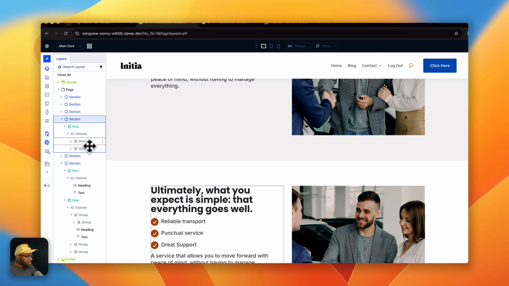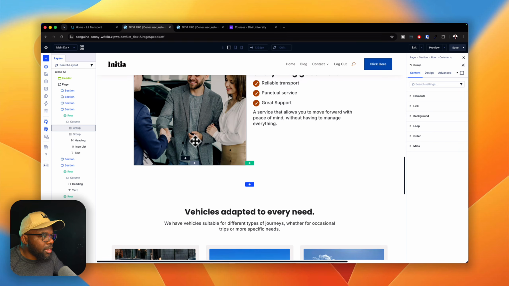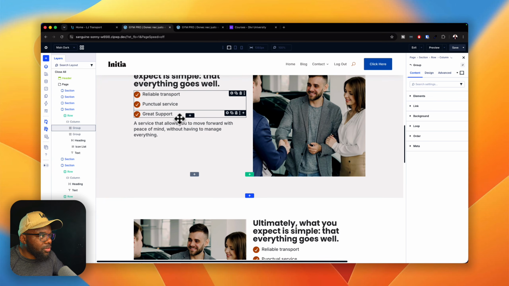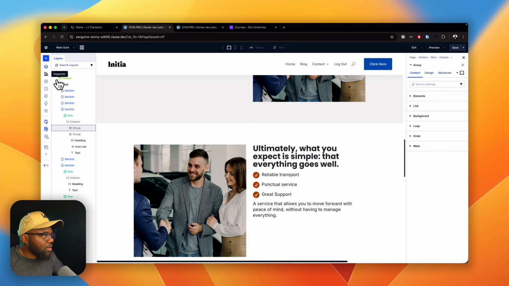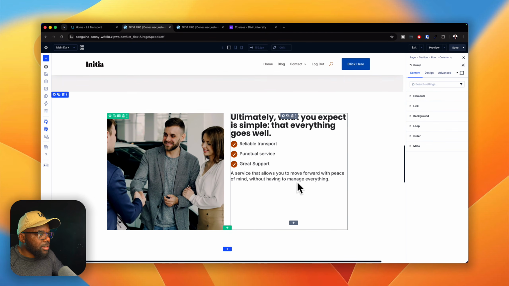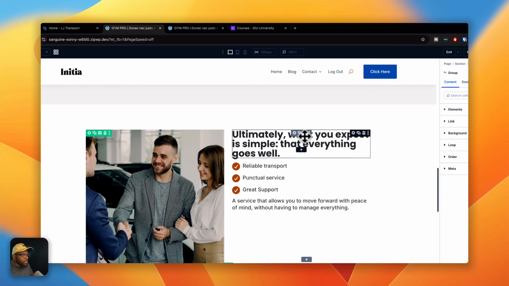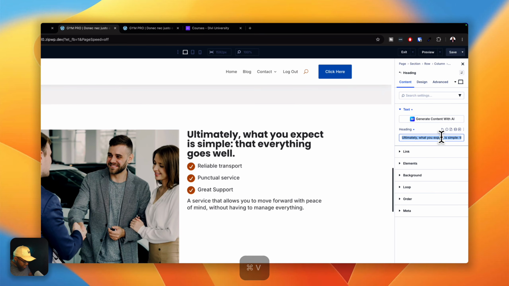So I'm just going to drill down here until I get to my groups, and then I'm just going to swap these groups. Okay, do you see that swap happened? On the top one here, the text is on the left, and then on the bottom one here, it is on the right. Okay, so let's go in and fill in this information. So back over here, I'm going to copy that, and let's go ahead and replace it.